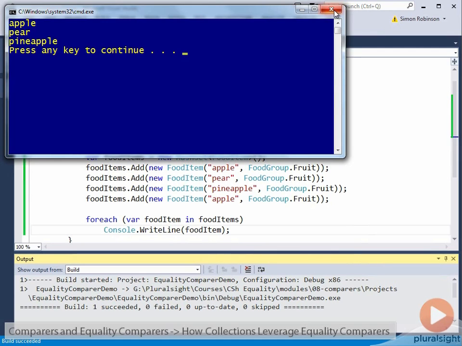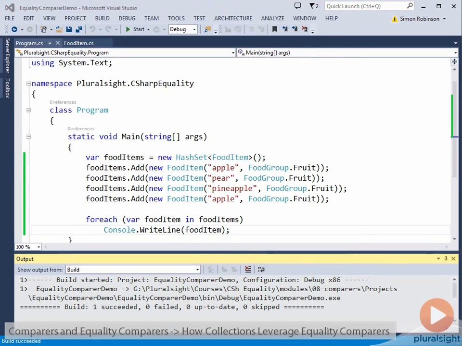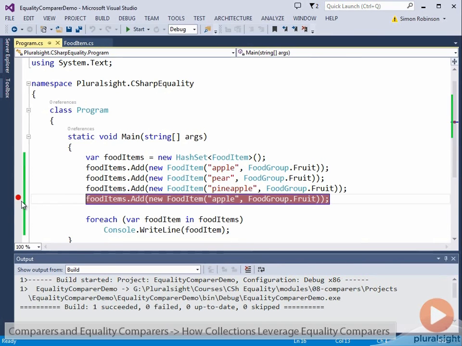Now let's think a bit more carefully about how HashSet can do this. The only way that HashSet can tell if an item of type T is already in the collection is by testing whether it's equal to other instances in the collection. So our hash set of food item must somehow be leveraging the fact that food items know how to compare themselves for equality. And in fact, that is what's happening. We can see this if we put a breakpoint just before one of the Add methods, and another one in food item's strongly typed Equals method that we wrote earlier in the course.